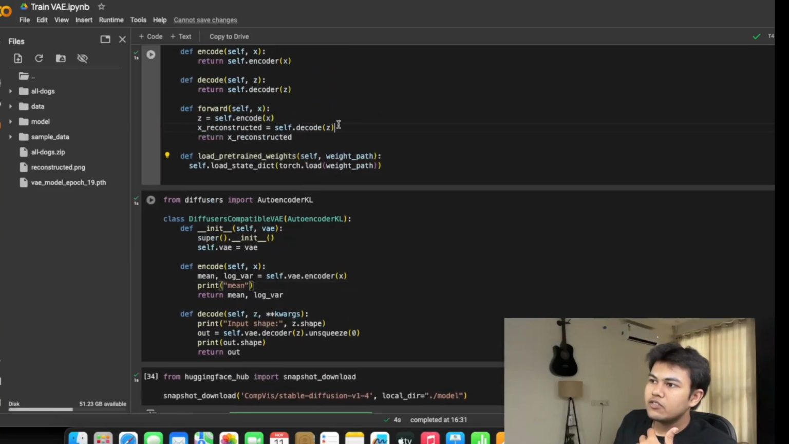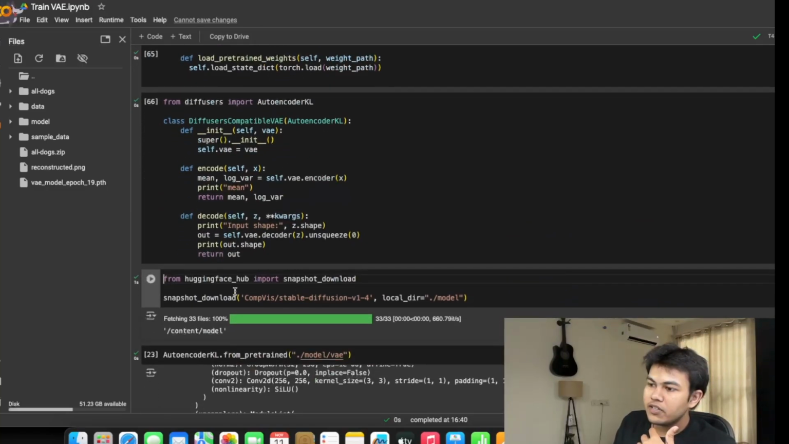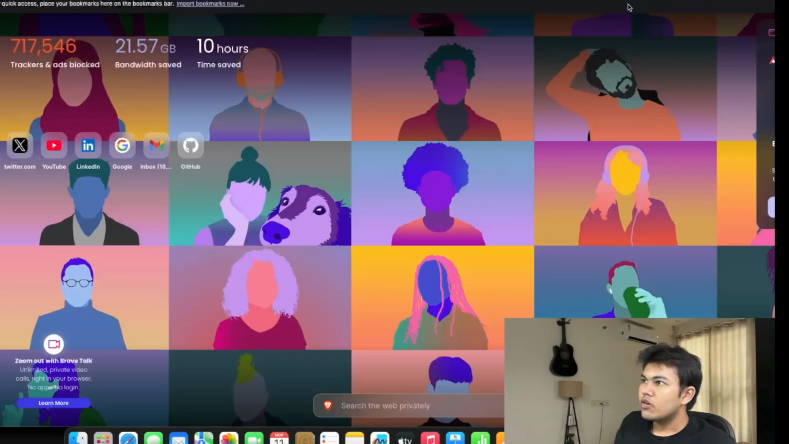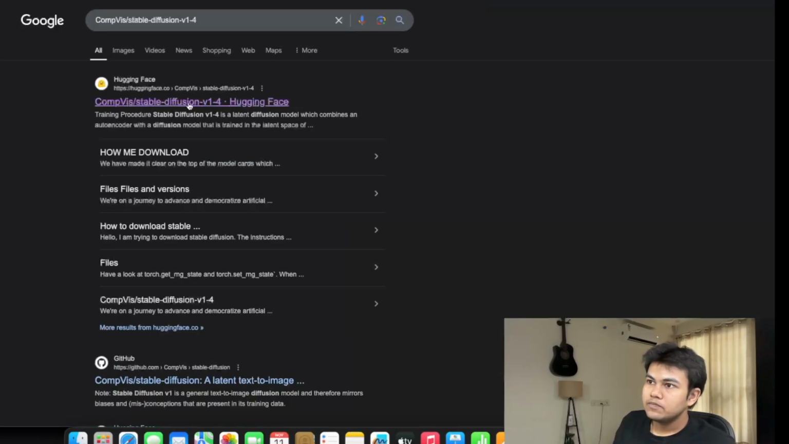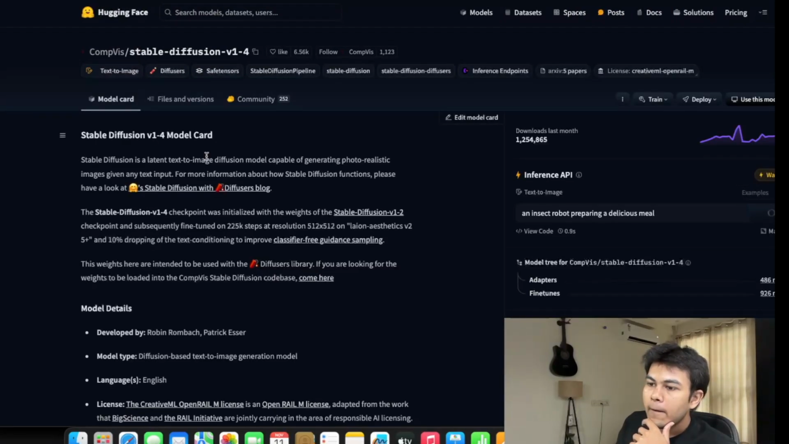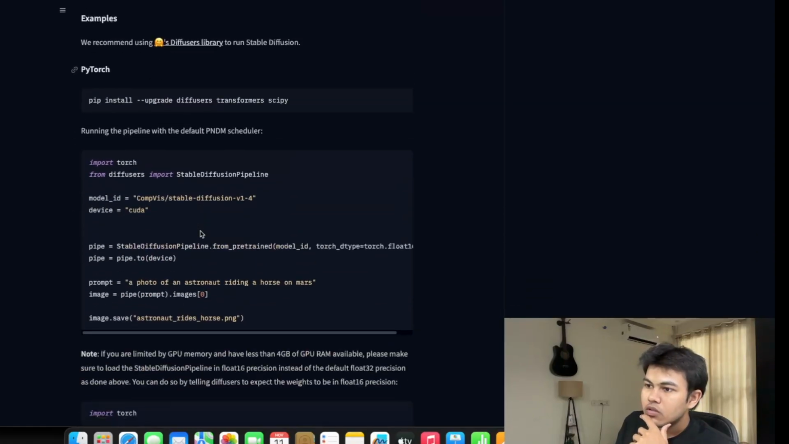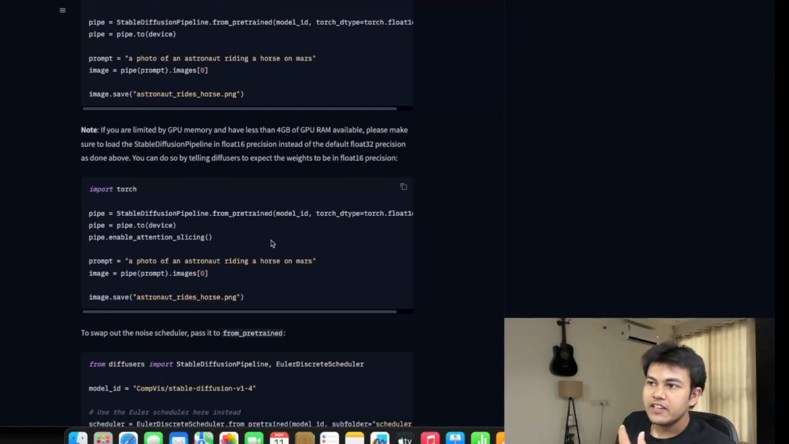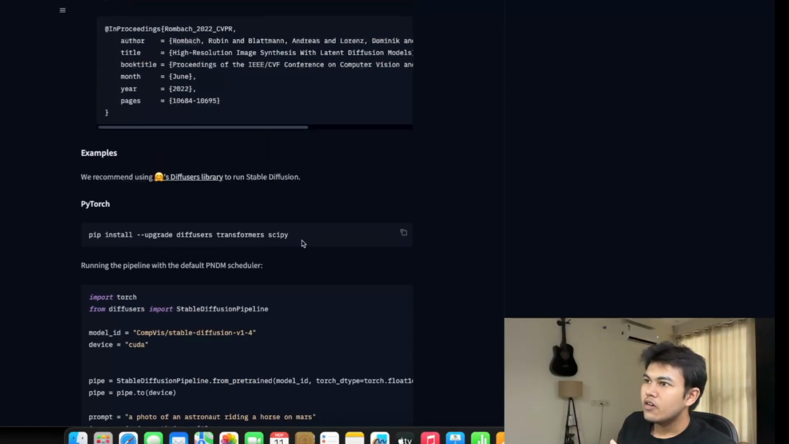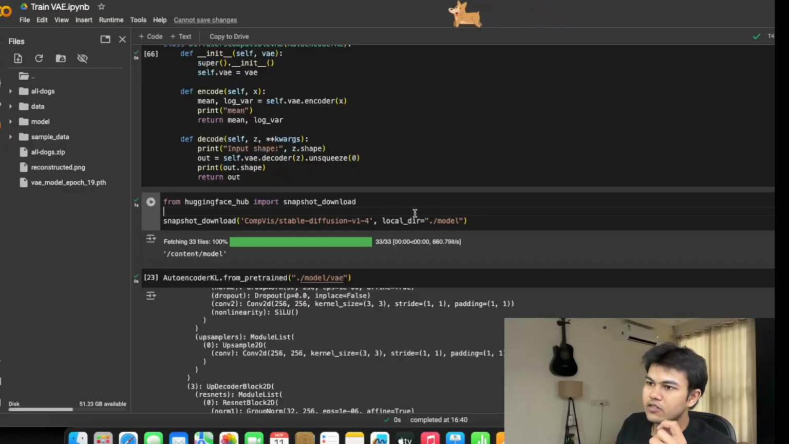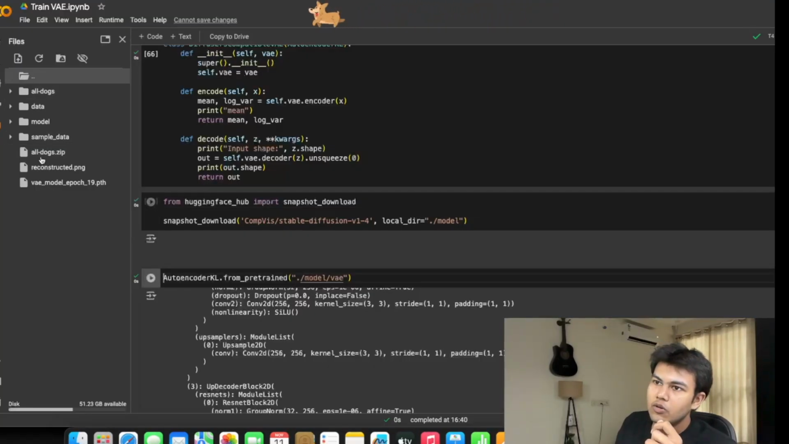So I think we just run this thing and then run this thing, and then here I'm loading the CompVis Stable Diffusion model. I can go here and show you what kind of model this is. This is a Stable Diffusion model, released I think in 2022, and I think this model will work with our VAE. It is a 512 by 512 model. By running this, you can download it into the local model directory.